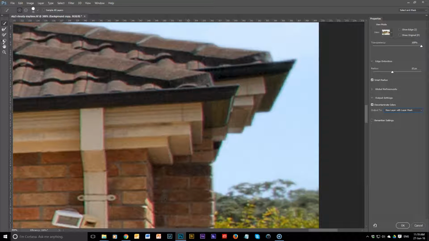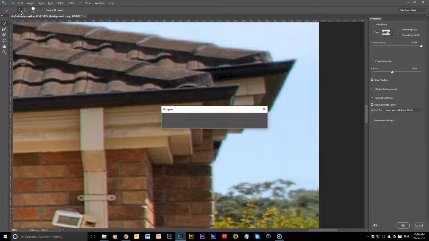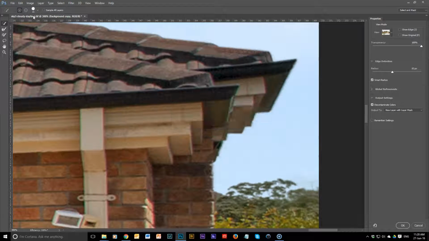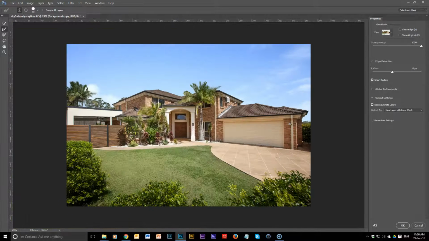Okay, so again, it's just a little bit of back and forth. Quick selection tool, using the add or subtract function there, just to add or remove. Still getting a bit coming through there. Okay, let's just try the refine edge again. Alright, so there we go. So now that we've got those done, we just hit the OK button. And we should be all good.